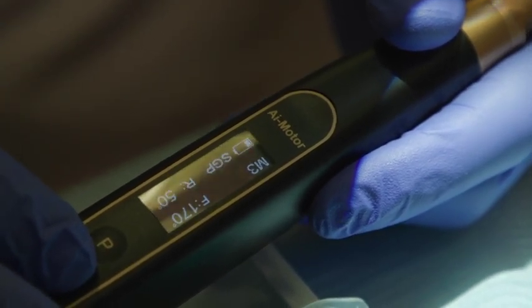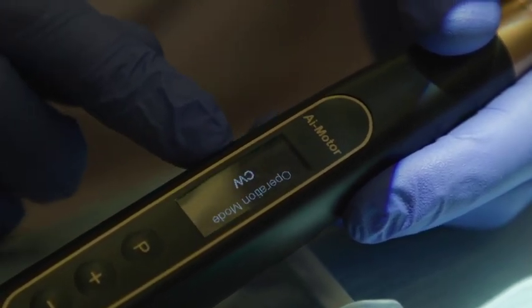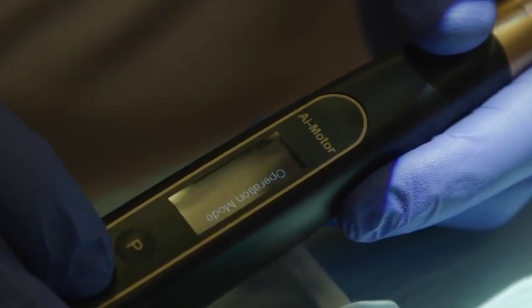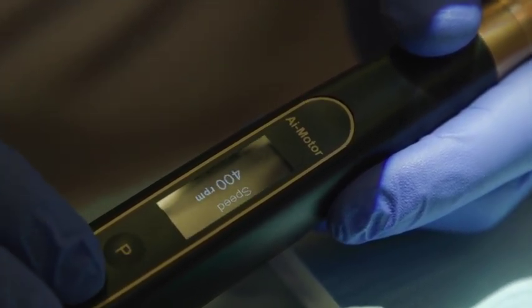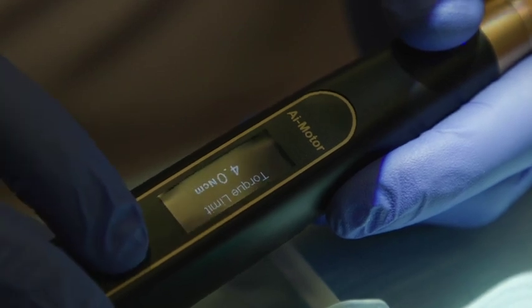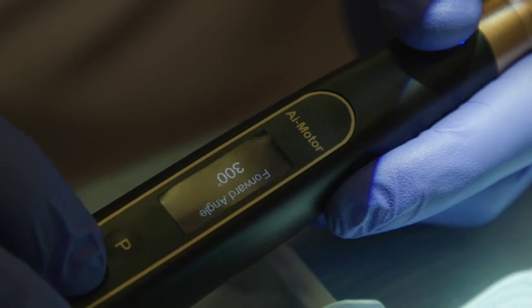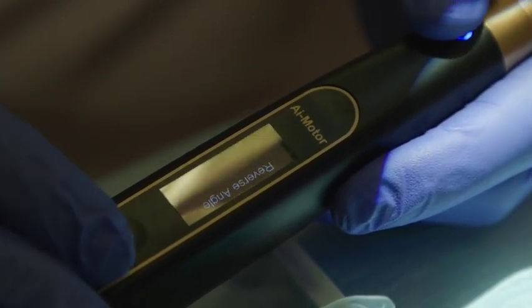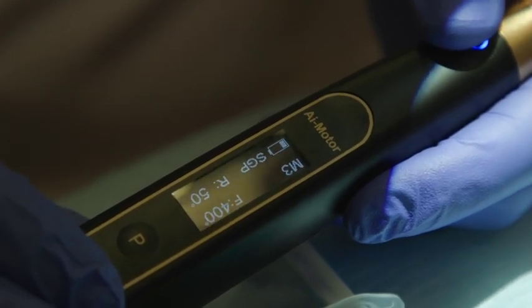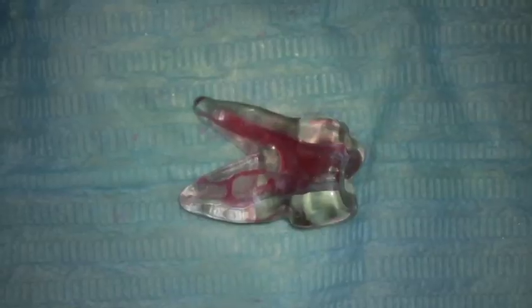So let me show you how to set that up on the next setting. So we press, this is normally the first screen you see. So CW is clockwise, CCW counterclockwise, SGP or REC is reciprocation. So we click on that, speed to 400, torque at 4, forward angle 400, reverse angle 50. And this is a unique sequence that we have for a Toothsaver file. We've tested loads of different sequences on it, and we found that this is a really good and safe way to do it.